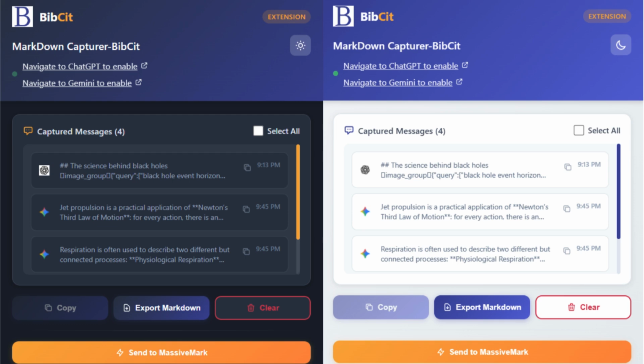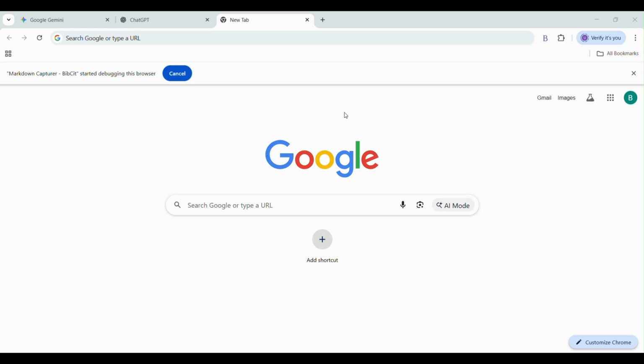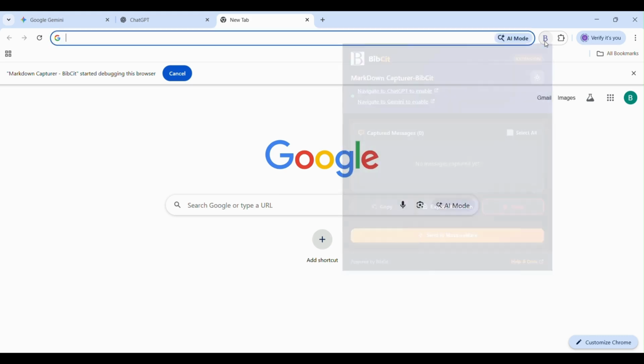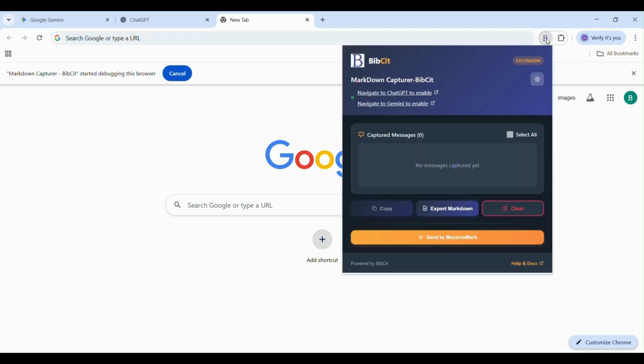Hello everyone. Today I want to show you an update that we have made to our Chrome web extension called Markdown Capturer by BibCit. As you can see here, I have already downloaded the Chrome web extension to my Chrome browser and I have pinned it here in the top right hand corner of my Chrome toolbar as well, which allows me to easily access the Chrome extension with one click on this icon.